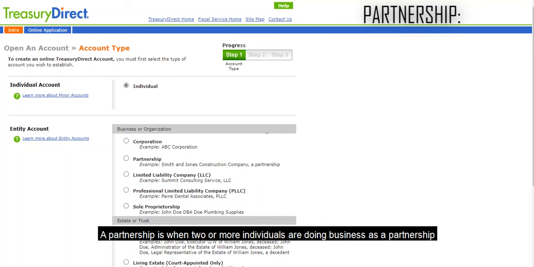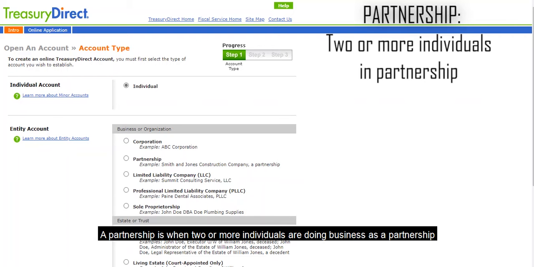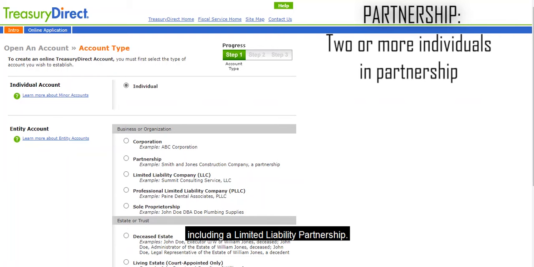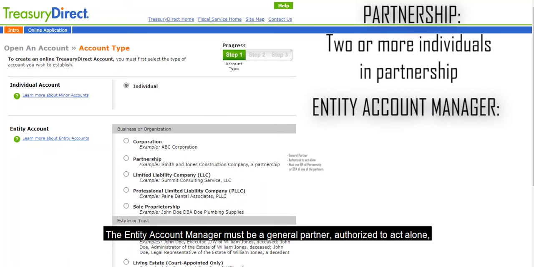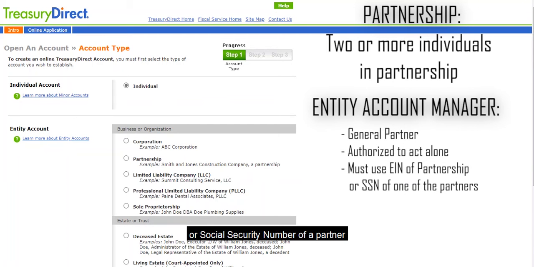A partnership is when two or more individuals are doing business as a partnership, including a limited liability partnership. The entity account manager must be a general partner authorized to act alone, and the employer identification number of the partnership or social security number of a partner must be used to establish the account.